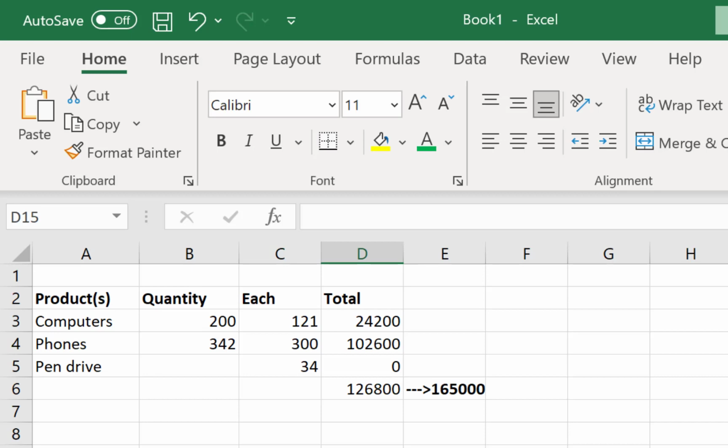Maybe you want to bring in a particular set of data. So for example, we talk about products here. There are 3 products, and these are the quantities, and this is the price for each, for example, and these are the totals, meaning the quantity of that product times the price. So for this, we don't know how many pen drives we need to make a total of, our target is 165,000. We'll have the cost of a pen drive to be 34, but how many do we need to get to 165,000? Because at the moment, this is the amount we have.